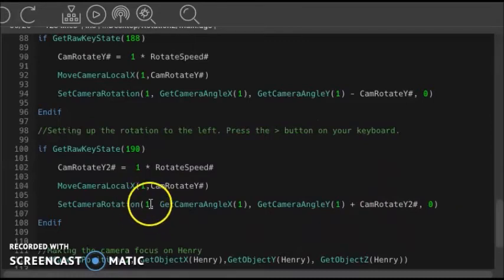And we finalized our rotation right here. We took the camera ID again, took into account the X rotation or the X angle that the camera's facing and the Y angle that the camera's facing, and we set our speed to plus right here. And then we're not dealing with the Z direction, so we just put a 0. So notice that when I'm dealing with the left, I put minus here, and when we're dealing with the right, I put the plus here. Set camera rotation just finalizes the rotation to make the rotation possible.